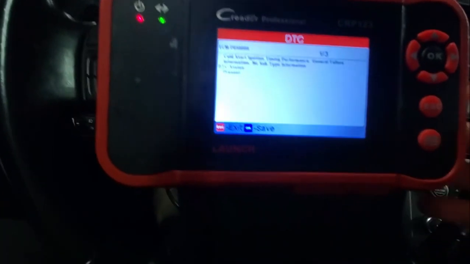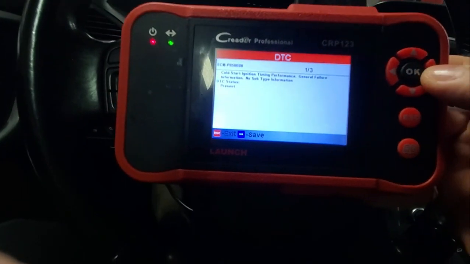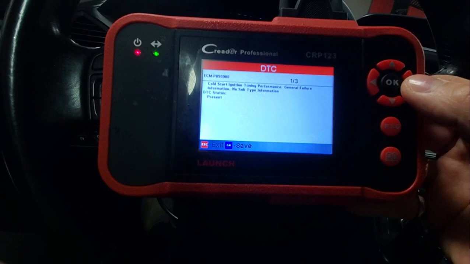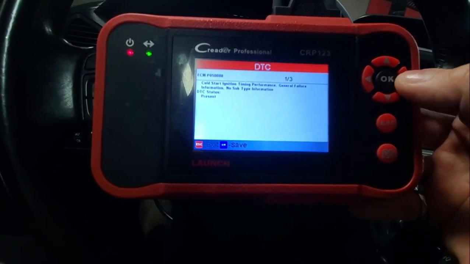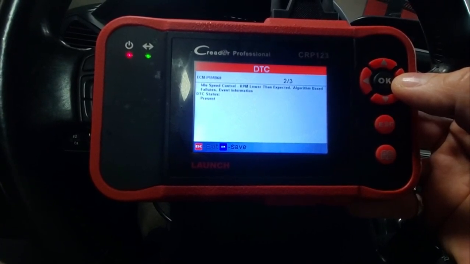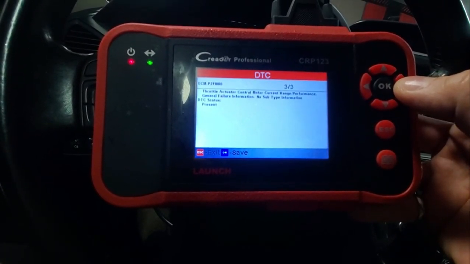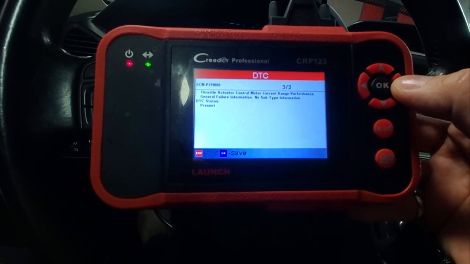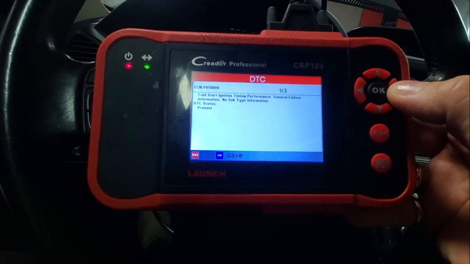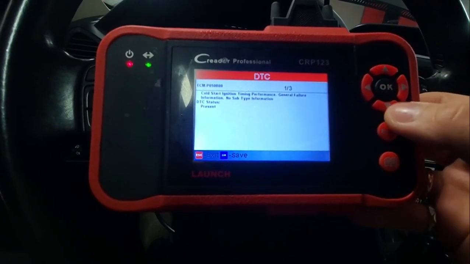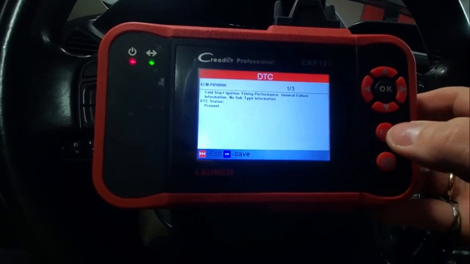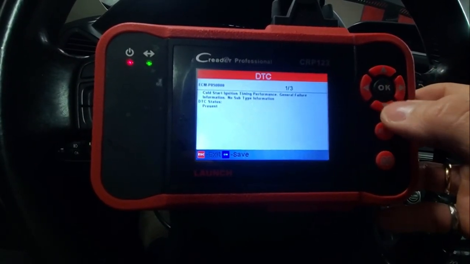So if we go into the diagnostic of the Volvo model, we got again cold start, ignition, timing and performance, general failure information. Then we have idle speed control RPM lower than expected, throttle actuator control module current range, performance, and that's it. So we're seeing the same codes for the cold start, ignition, timing, and throttle actuator.